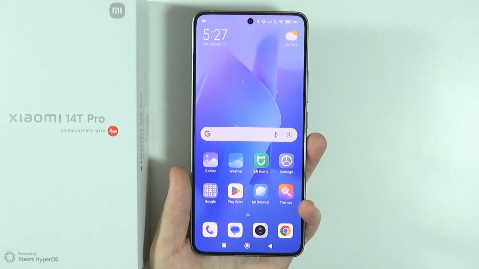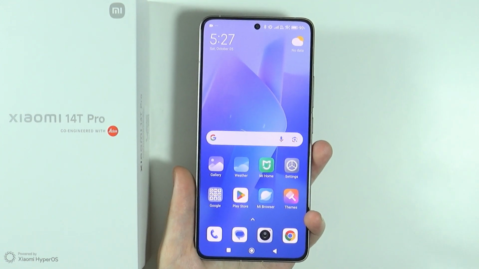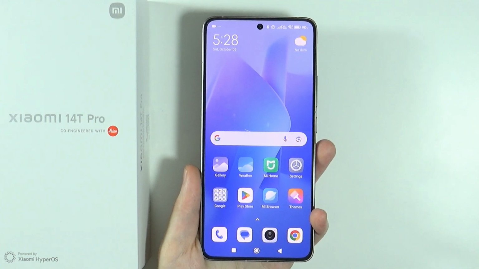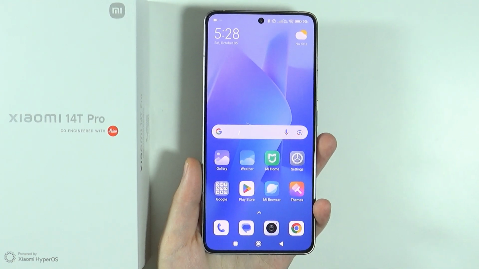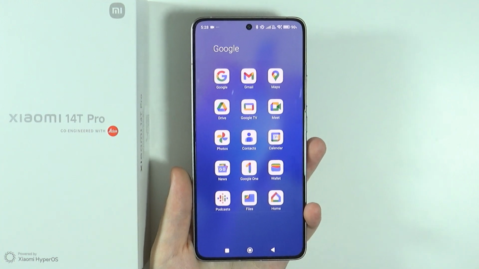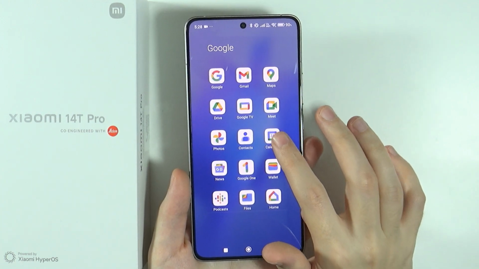Hello, in this video I'm gonna show you how to add an event to a calendar on Xiaomi 14T and 14T Pro. So first of all, we need to open the calendar. You can do that by, for instance, going to the Google folder if you have still one in the home screen, and then you have the calendar over here.